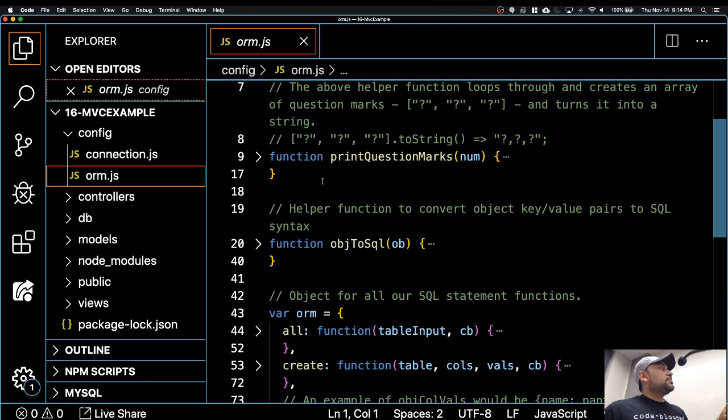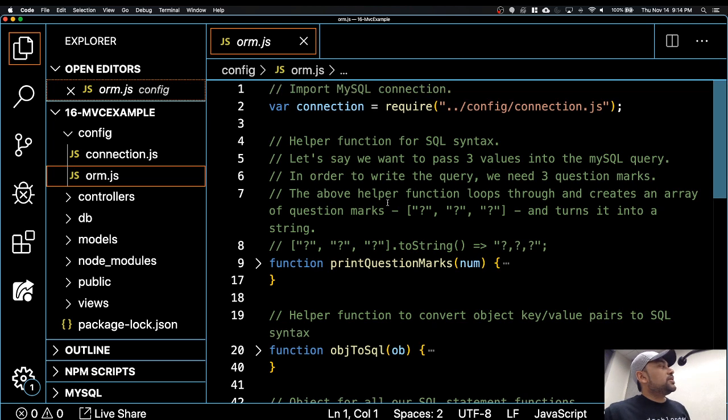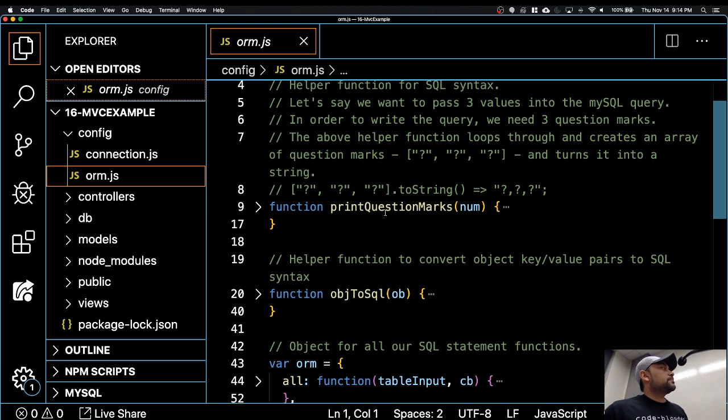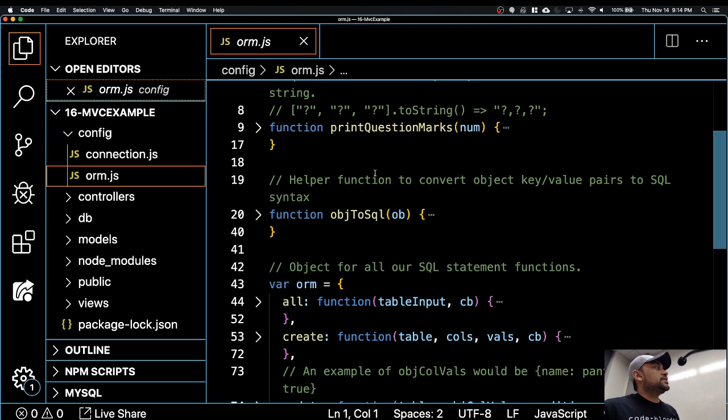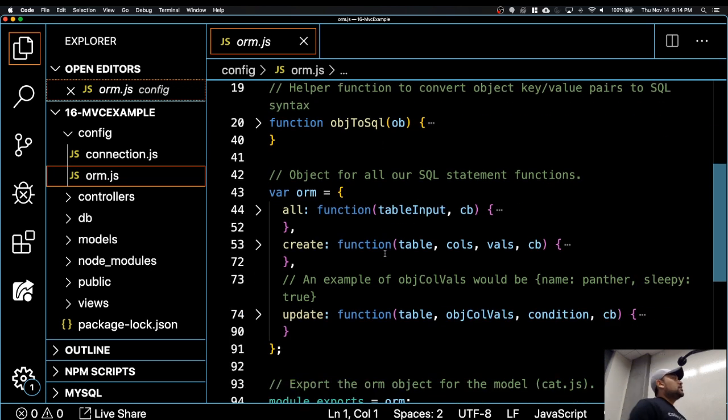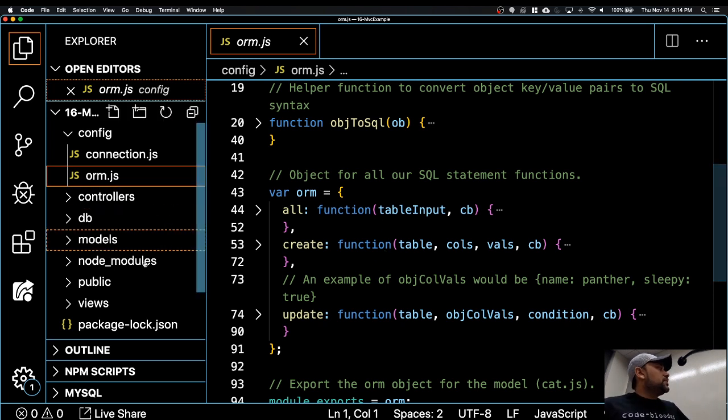So this ORM is custom written, and you can look up the comments to see what these functions are doing. But basically, this ORM is doing these functions. When we start using an ORM library such as Sequelize, we do the same thing, but what we need to understand is how to use these functions. If you want to call the create function, what do you have to do? You have to say orm.create, orm.update, orm.all.